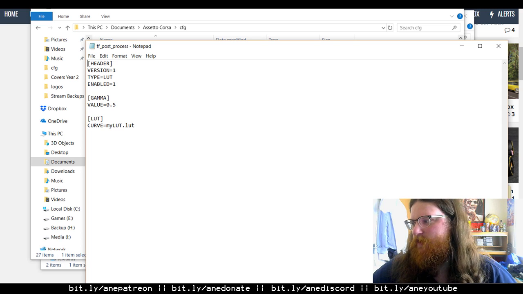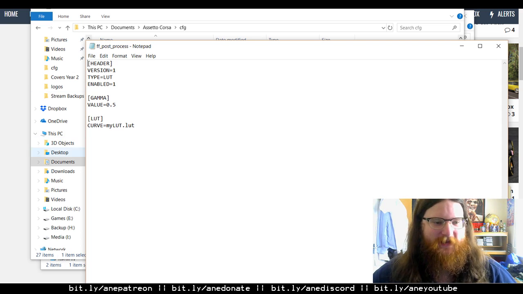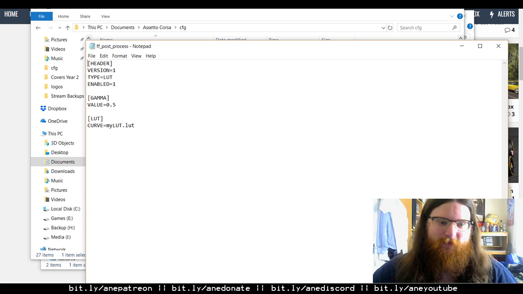So, I haven't got my cursor on. Oh, I've been pointing at things with my cursor, and I haven't got my cursor on. Hopefully you can still see what I'm pointing at and what I'm getting at.